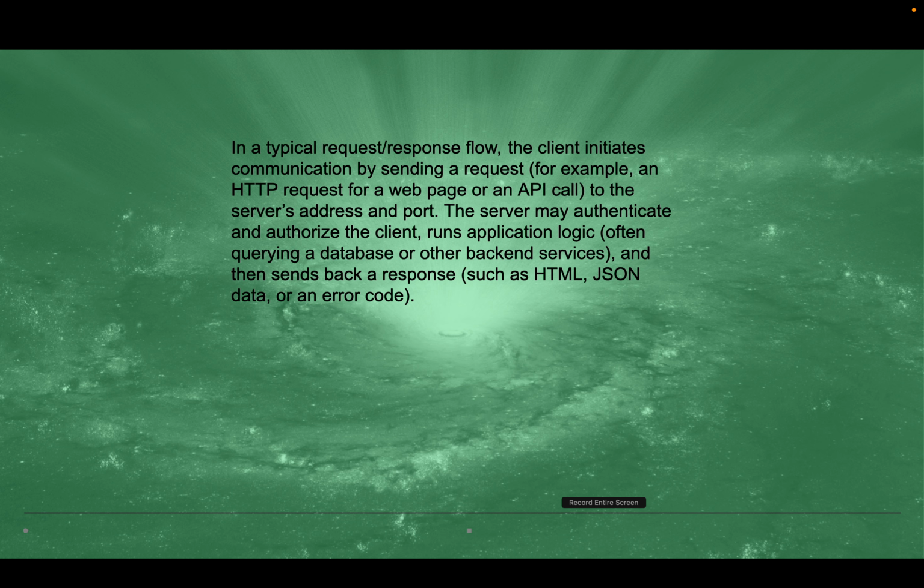When a user requests a web page, the client sends a request to the server. The server may verify permissions, run application logic, or retrieve data from databases. The server then sends a response back to the client, which displays the web page or requested information.